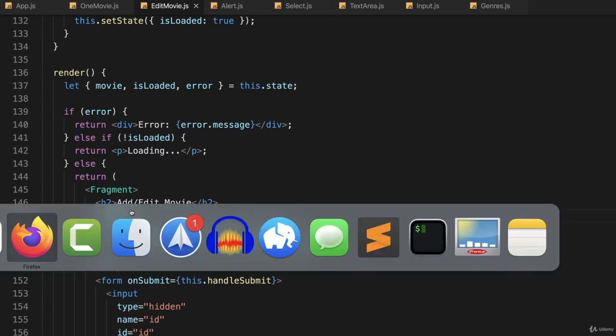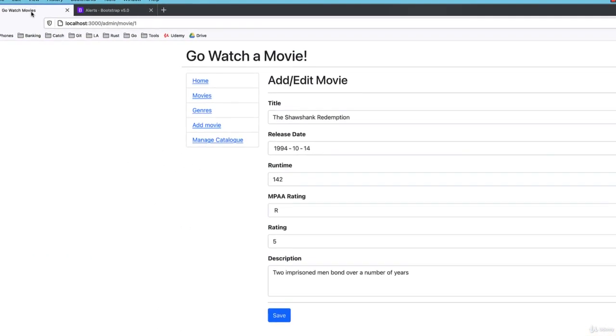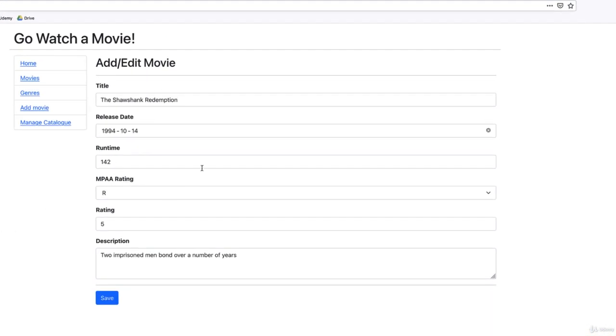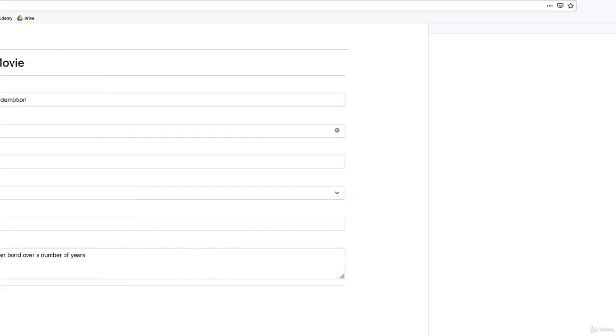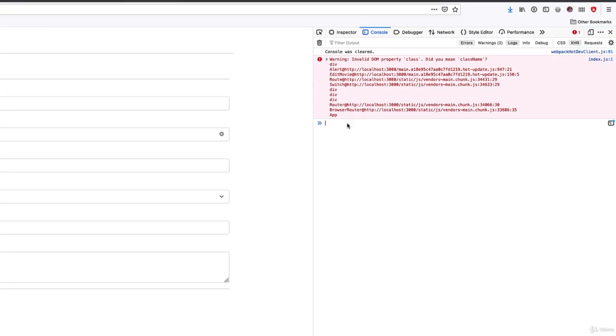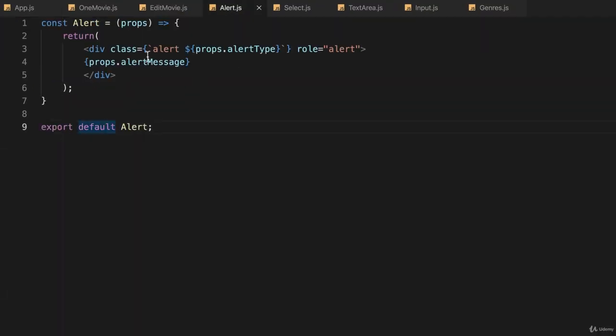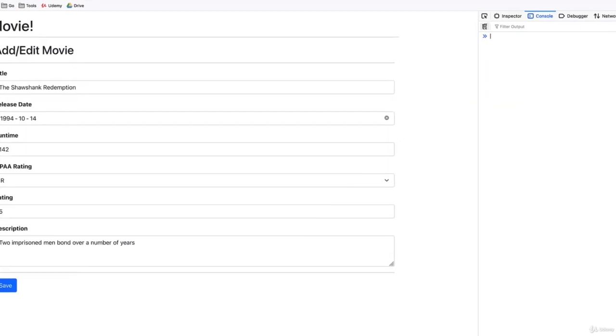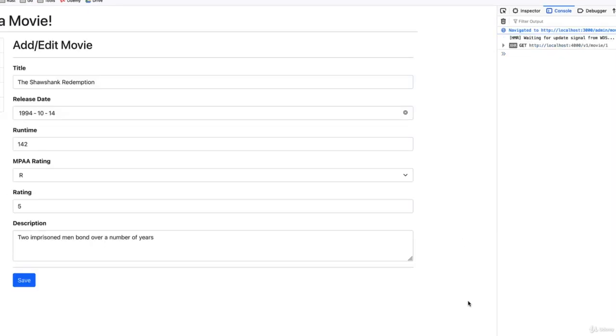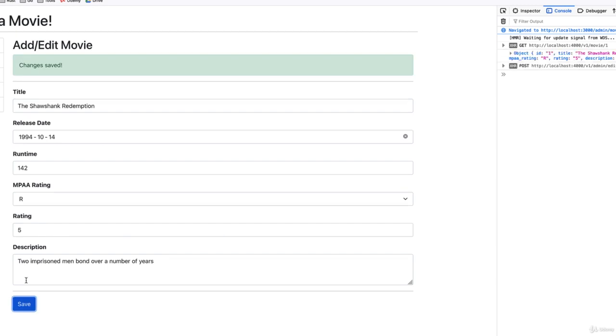Now if we go back to our web browser and go back to watch movies and make sure we're looking at one, we are looking at /movie/1, /admin/movie/1. I'll open the JavaScript console in case there's any errors, and I have an invalid DOM property class. I made a mistake. So let's go back here and look at alert.js and change class to className. That's the danger of copying and pasting. Go back, clear the console, reload to make sure everything is valid. It is. Now let's try saving this. Changes saved appeared up here exactly as it should. Okay, so that's some feedback, and that's really good.